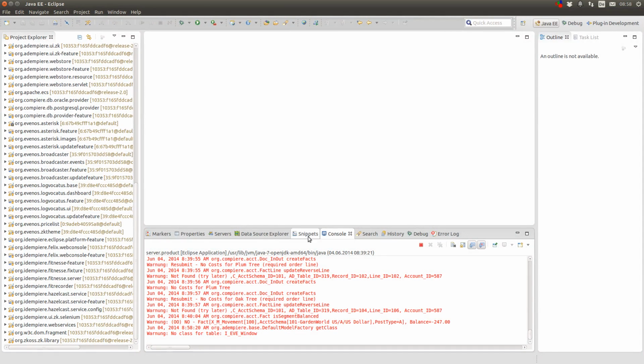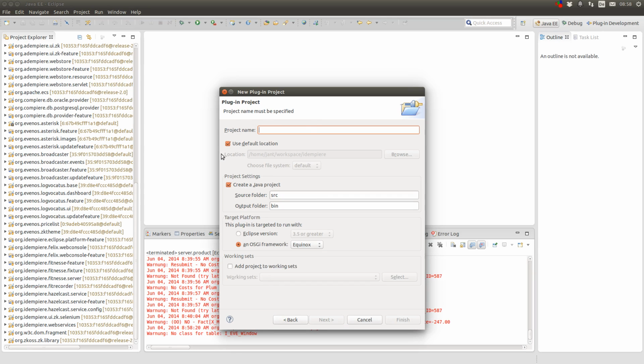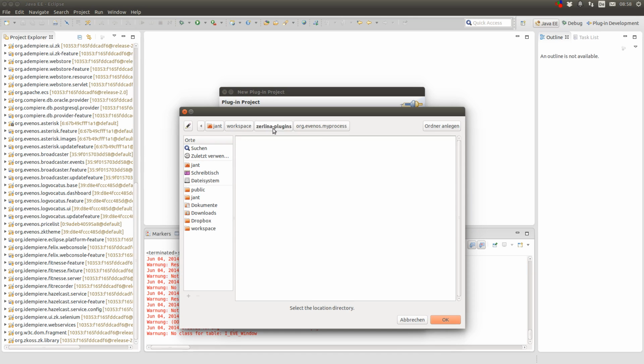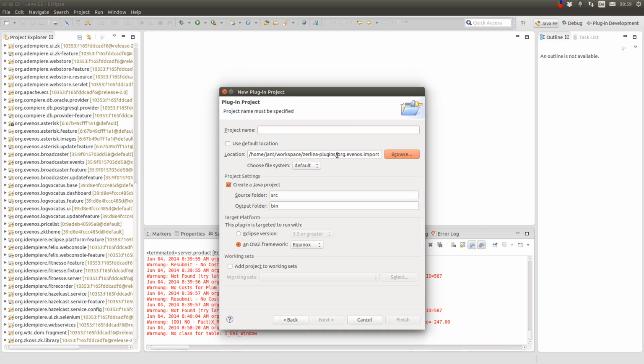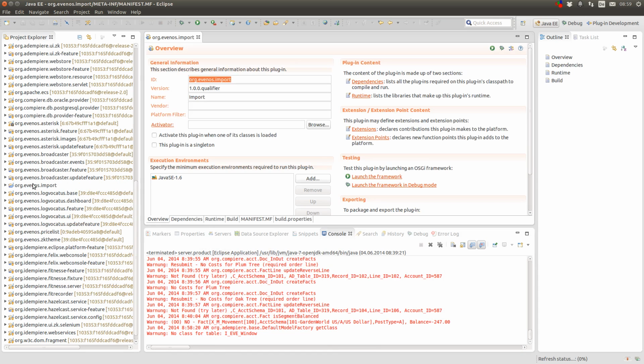And to do this, I go to my Eclipse, and here I first create a new plugin, which is in the plugin development section. I uncheck this checkbox because I don't want my plugin to be located in the iDempiere main repository. I use the Equinox OSGI framework and the Java 6 execution environment, because it can always happen that a client still uses Java 6. So I click on Finish.